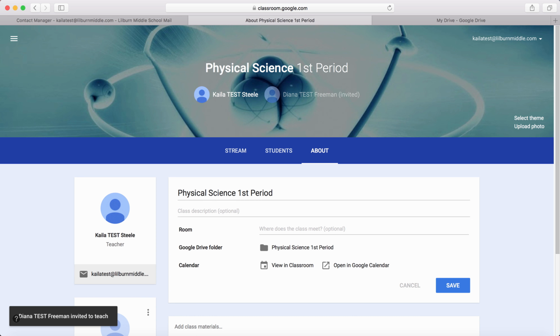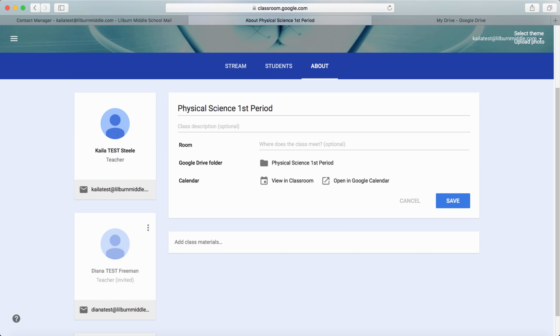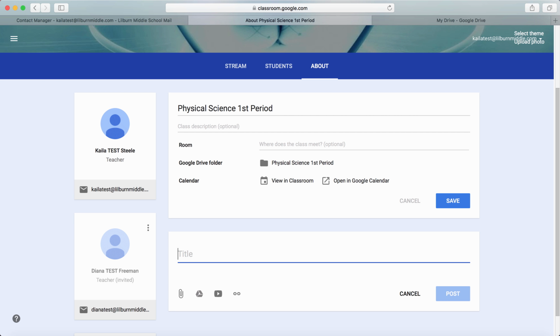Let's talk a little bit more about this About page in our Google Classroom. This page should house any important information about this class. You may want to add a syllabus. Since this is a physical science course, you may want to add a periodic table or a formula sheet. You may also add links to important websites the students may need. Make this page your own and add what you think your students might need to access while they are in your class. To add these materials, simply click Add Class Materials.